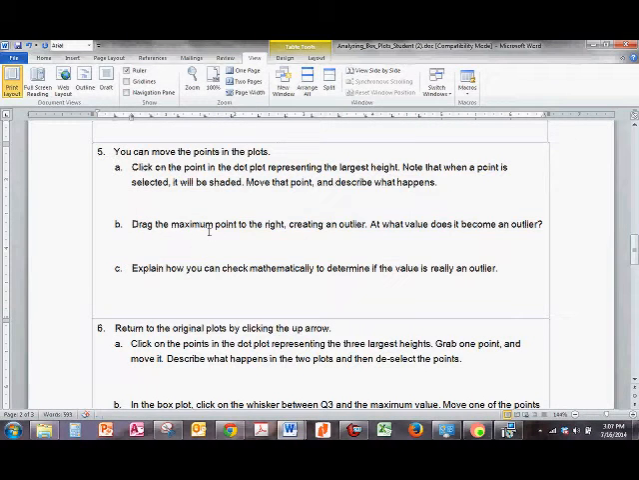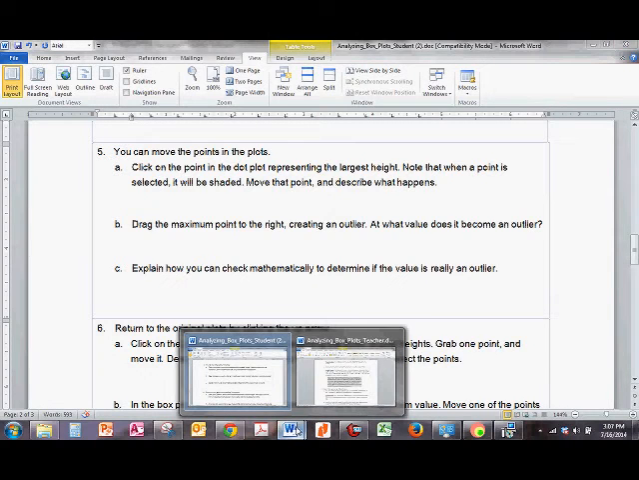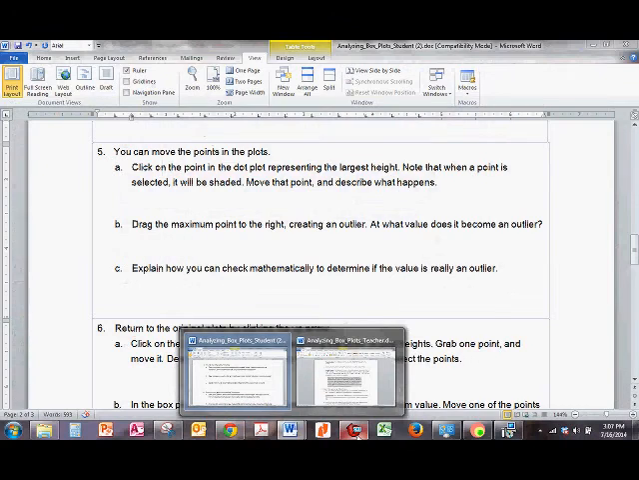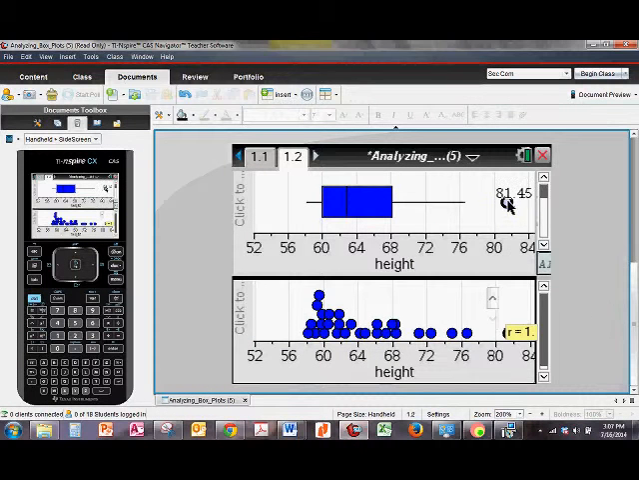It says drag the maximum point to the right, creating an outlier. At what value does it become an outlier? There's a couple ways you can do this, but I'm going to go ahead and ask you to do a visual answer here. So if we come here and we drag this point out here to a little past 84, I'm going to consider this an outlier, and here's why.